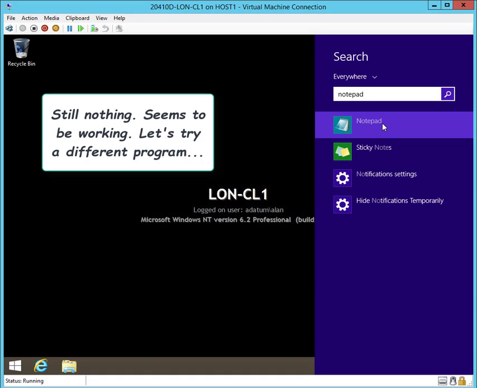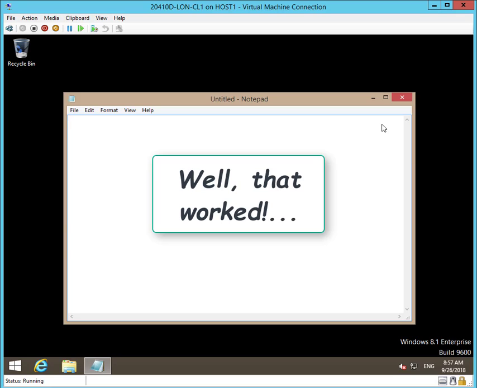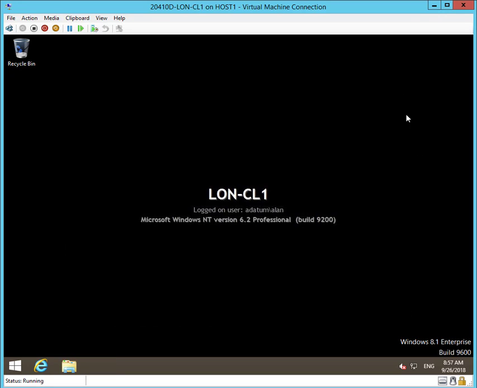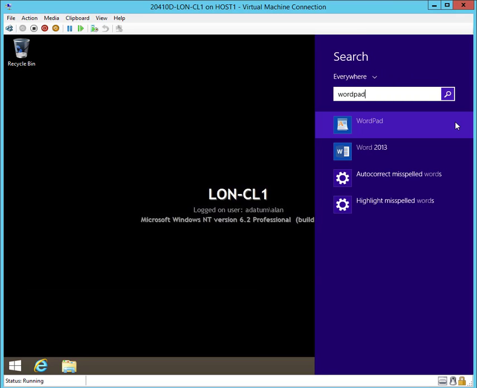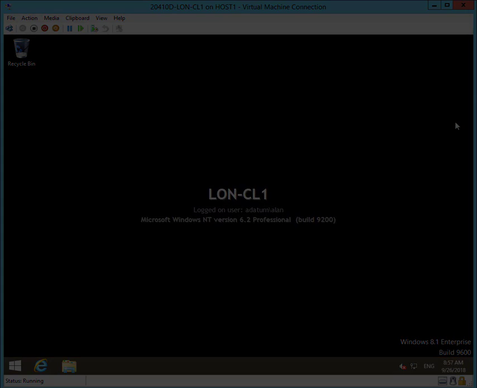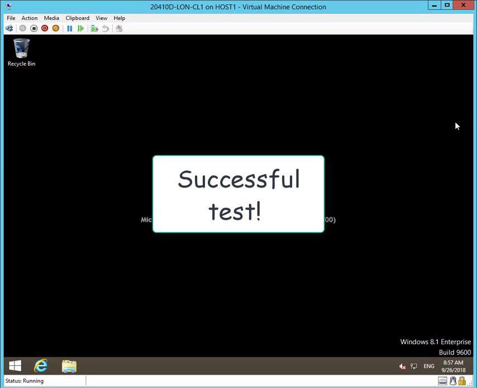Now let's see if we can run something else. Let's run Notepad. Hey, look at that. Notepad pops right up. No problem there. Okay, so in this demo, we created the policy, we updated group policy, and we tested it, as you can see, once again, successfully. Another successful demo.